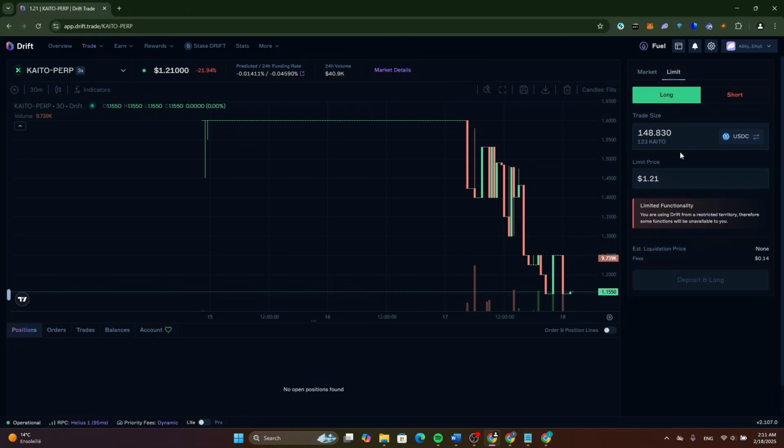If you click on the limit here, you can switch it, and here you can type how much you want to buy of that token, as you can see. Here you will be able to see the fee, and here you can click on short or long, and you will be able to buy this token. So this is how to buy Kaito token.